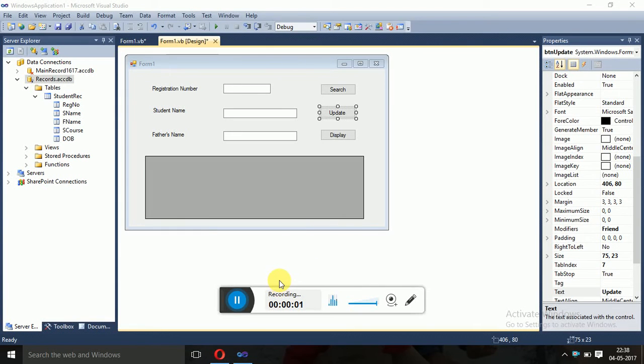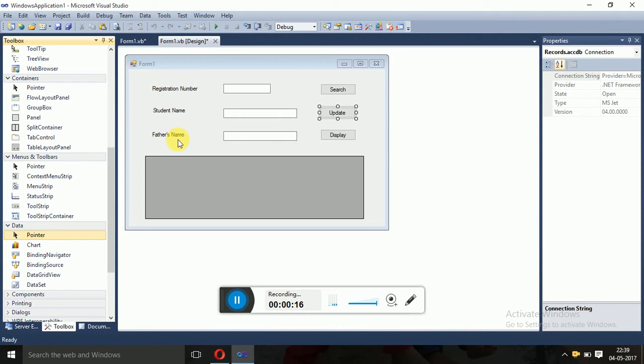Hello friend, today we will learn how to search and update a record, and that record will get displayed in a data grid view. All things together we have to do. First we will design the interface. Here you can see we have taken 3 labels, 3 text boxes and 3 buttons.